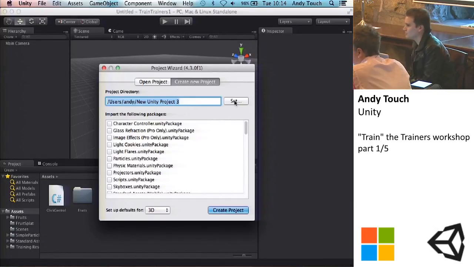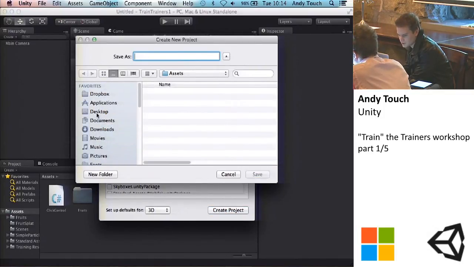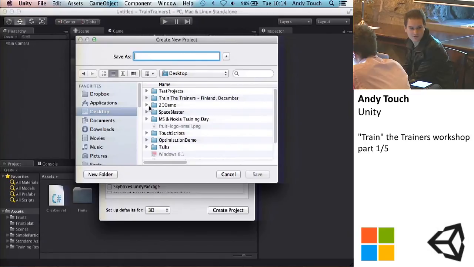You might already have a project where you've gone in and made some cubes bounce around or something, or made a shooting game in a day or whatever it may be. But we're going to set up a brand new project. So I want you to set that to a location which is useful for you. I know I'm probably the only Mac user in the room. Oh no, there's one over there. That's cool.